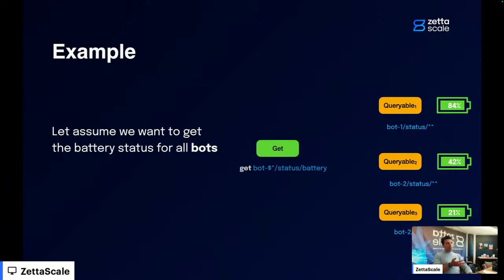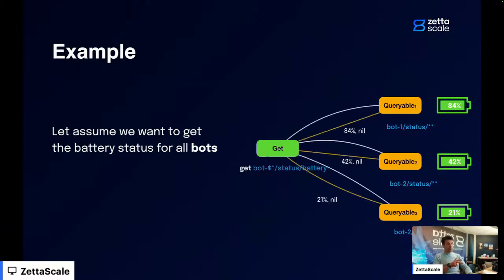Now, if I want to retrieve battery status from all of them, then I can do get bot $. That's the efficient way of wildcarding within a chunk. In this case, they will all receive the query and will reply to me in some order with their battery, plus the nil terminator that says the query is over.